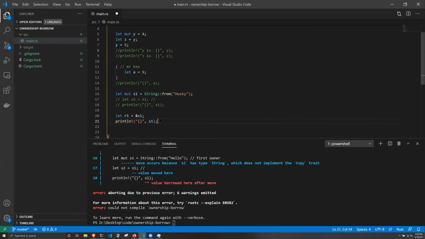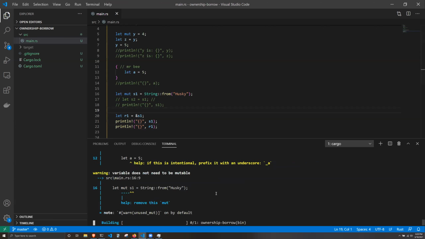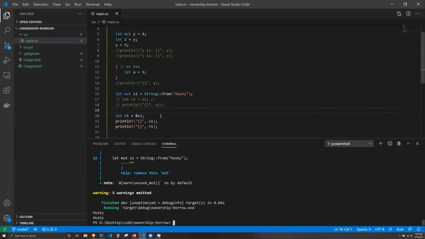We'll print S1. Control D does not duplicate a line like I was hoping it would. And we'll print out R1 and we'll see what happens. And look, they both print out Husky. This is okay. We're not copying it over.